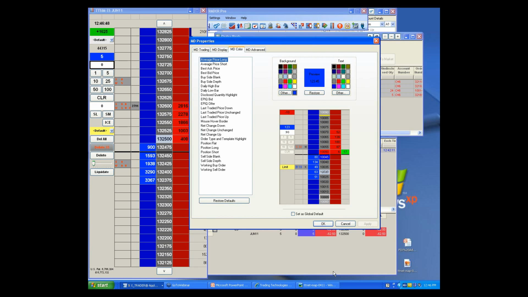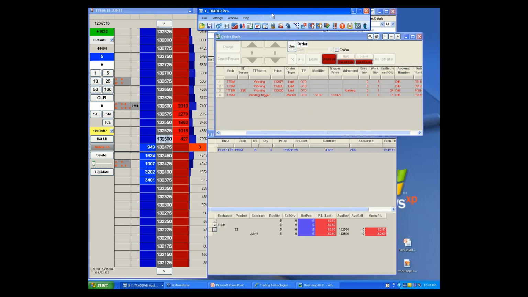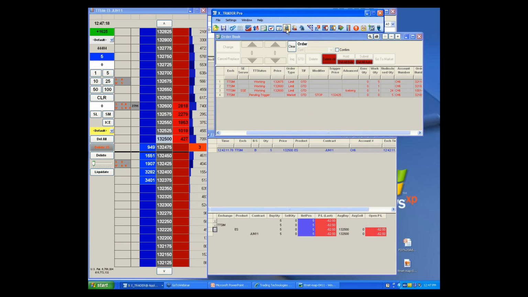If you have more than one MD Trader and maybe you want all your future windows to look exactly like the one you just created, just set as global default. Any future MD Traders that you open for maybe different contracts, you can have them have those same colors. Somebody asked if the Russell is supported. It is. All you have to do is log on to ICE to see the Russell.